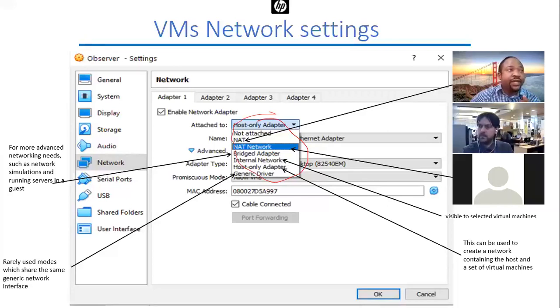For example, if you look at NAT network, you can set it to allow your VM machines to have access to the internet alone. For NAT network, you can allow the VM machines to connect to the internal virtual machine network, and at the same time, they can also send traffic to the internet. Host-only adapter, visible to selected virtual machines.